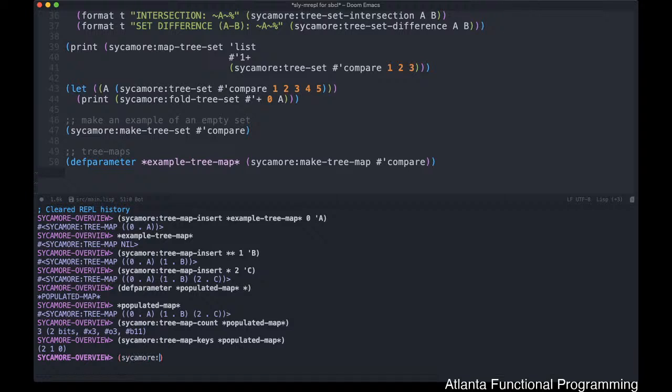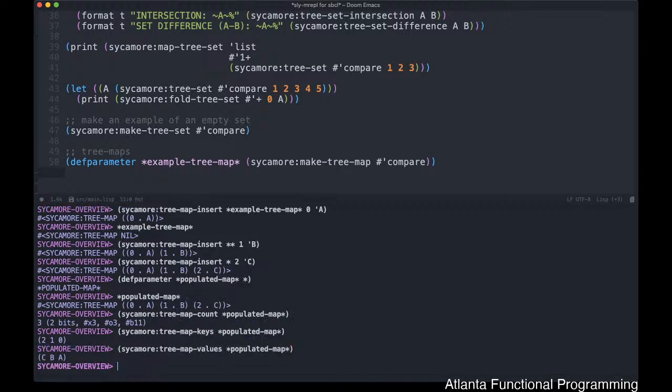Same thing with tree map values. It's giving it to you in the reverse order of what you would expect. It's not first in, first out. As you can see, we added 0 first and 1 and 2, but instead it's the other way around.